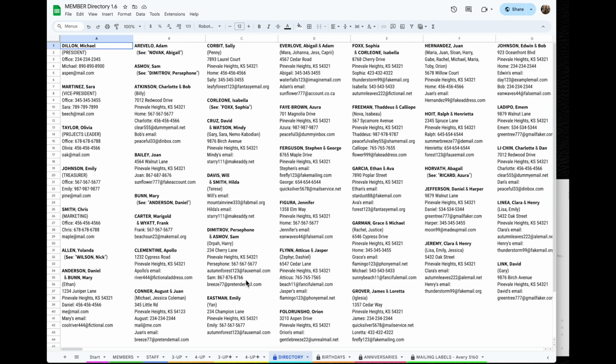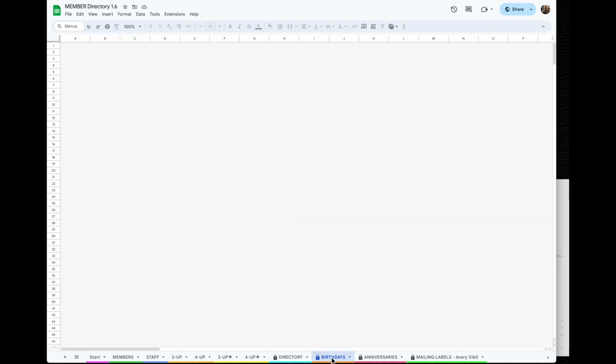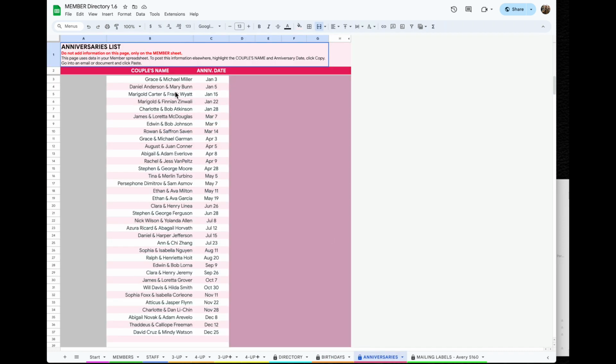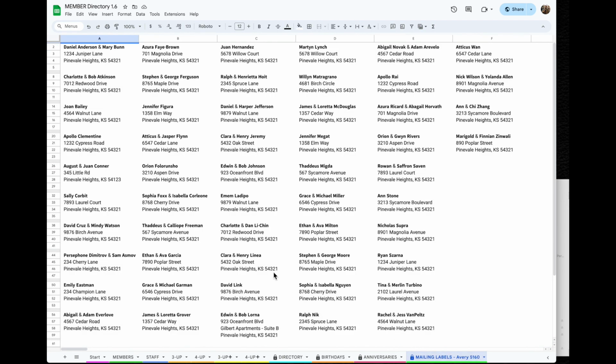We have a tab for birthdays, which will arrange them just by month and day, and for anniversaries, which also makes sure to use both spouses' different last names when those have been added. Mailing labels will take all of the contact information and create mailing labels in the Avery Standard 5160.